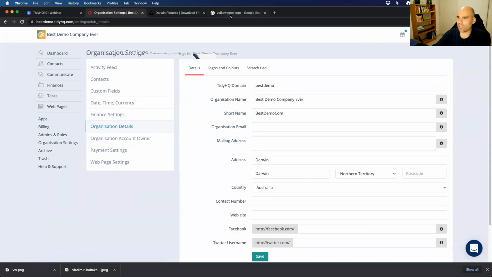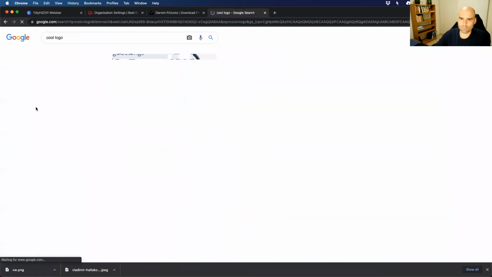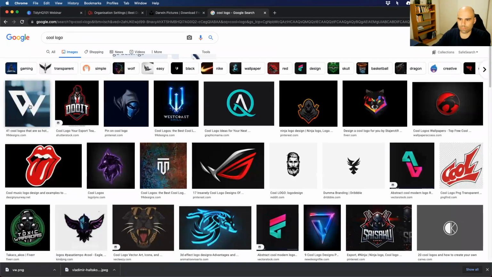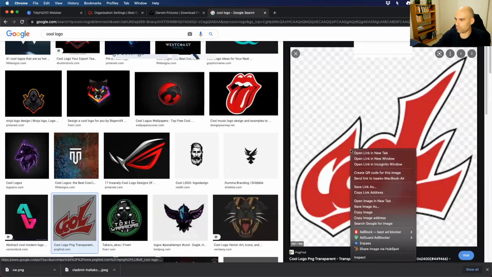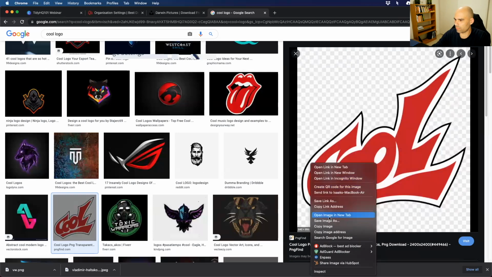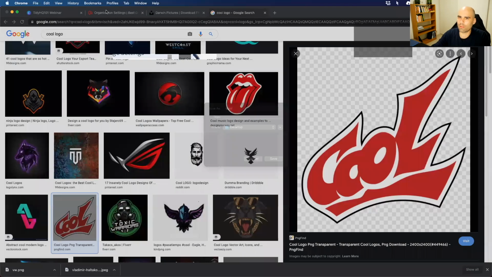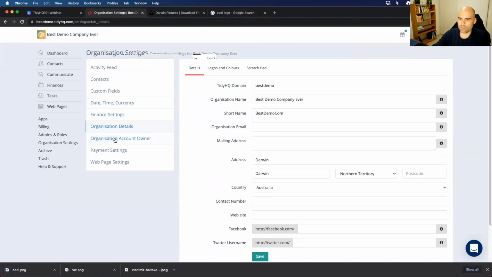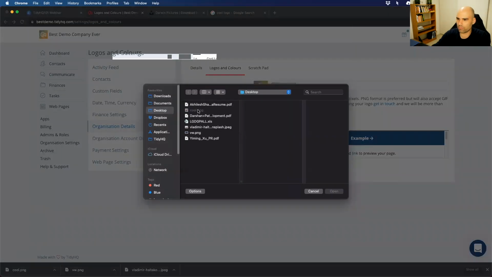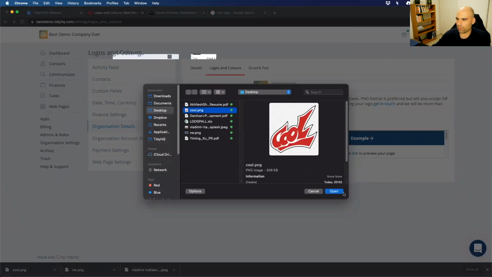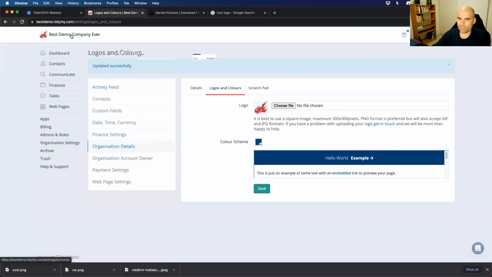And finally, the last one, let's just find another cool logo. What's a cool looking logo? Here we go. We'll drop in this one. So under organization settings, logos and colors, I'll just change this logo for us as well. We might put in this one, which we just uploaded. Save that, cool.